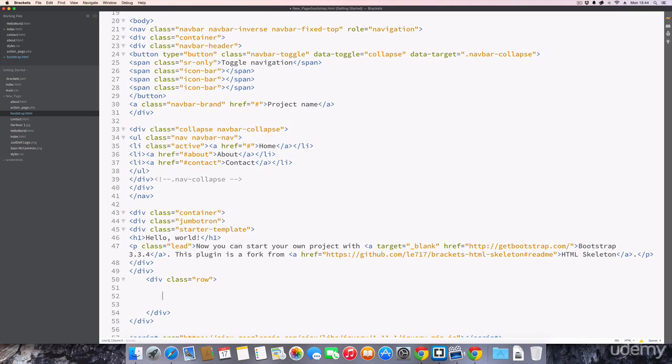And then the next thing we want to do is set a new div. Then we say class is equal to col-sm-6, because it's going to take up 6 of those little grids. It's going to take up half the screen basically. And then inside there, I'm going to put my content.